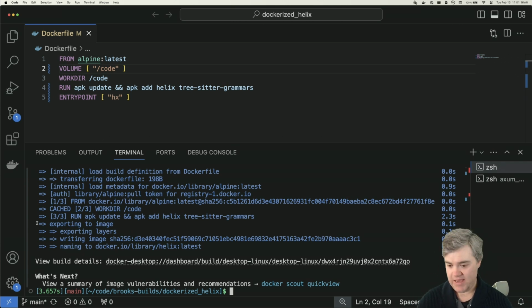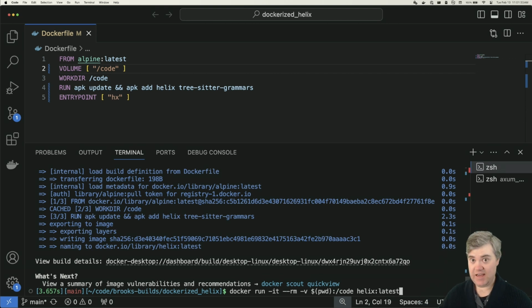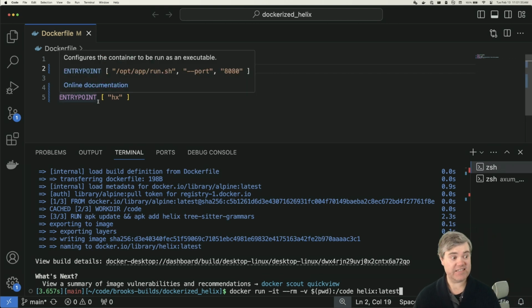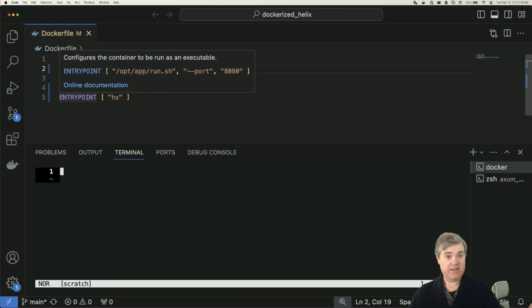So we're going to do a docker run. We want the -it again, the --rm. We want the volume, $(pwd) to /code. We want helix:latest, and that's it. The entry point should now be Helix, and I want to see that I'm dropped into Helix. Well, hey, there we are. We're dropped into Helix. This is great.